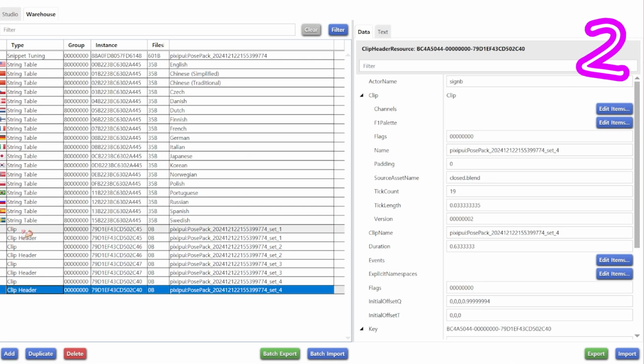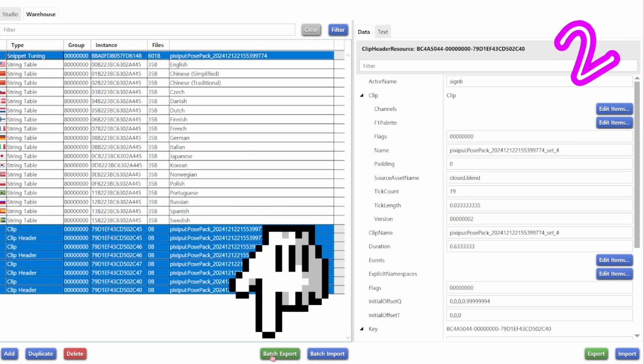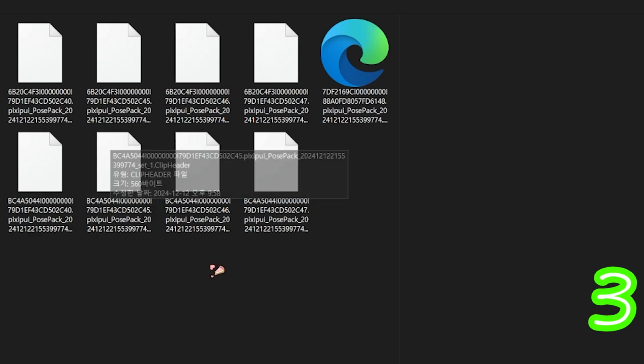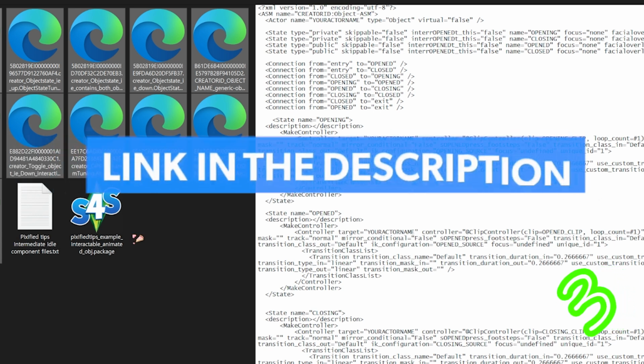Save. Select clips and snippets. Batch export. 3. Back on your object. Batch import clips. Batch import Pixified files. Find that in the description.